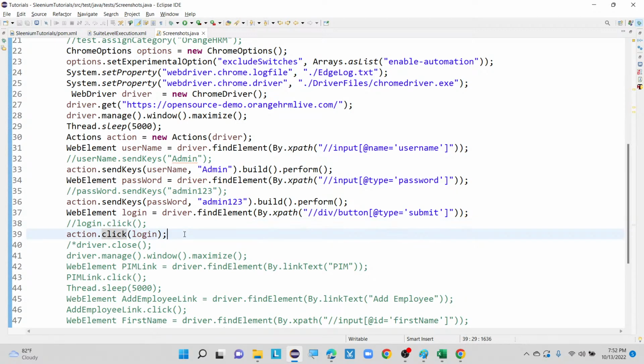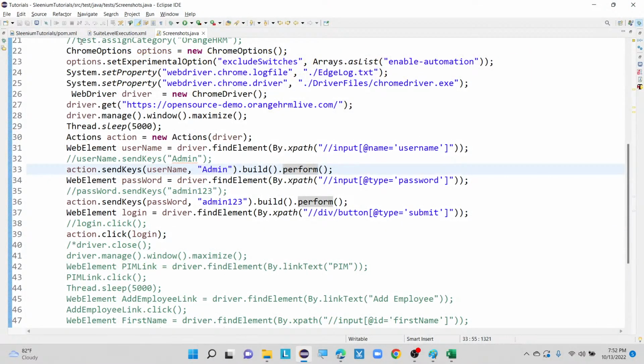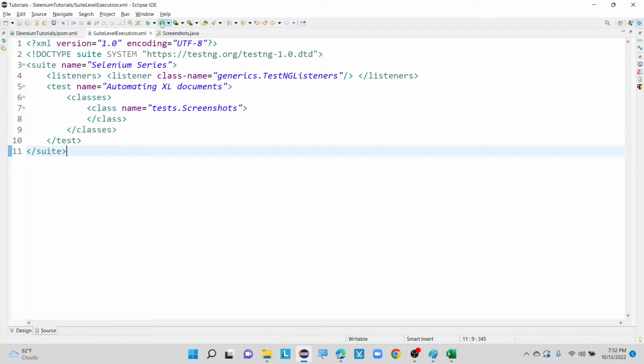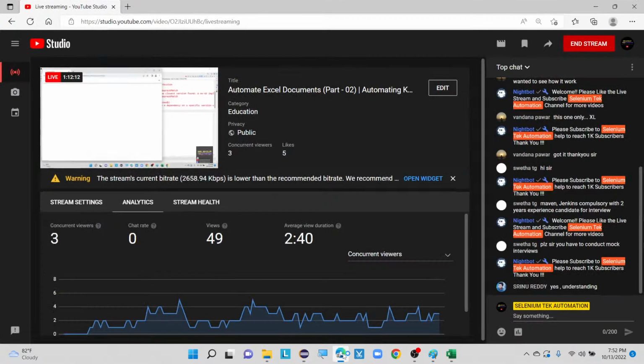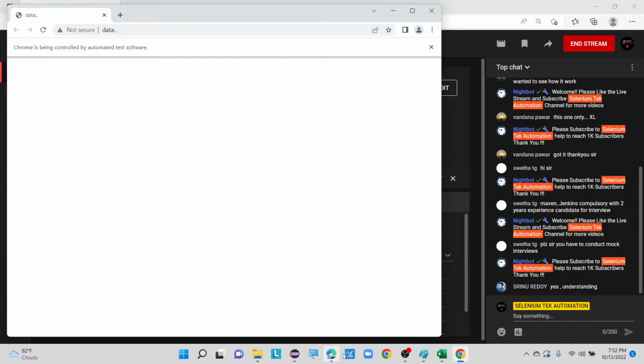Okay, so now we will see what happens if I don't mention the build and perform methods for this click coming from the Actions class. We will see the output, whether it is clicking or not, if we don't provide the build and perform methods.